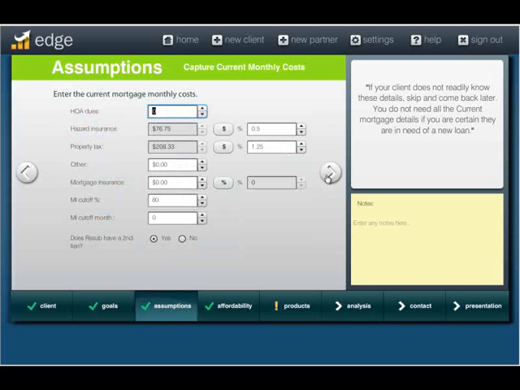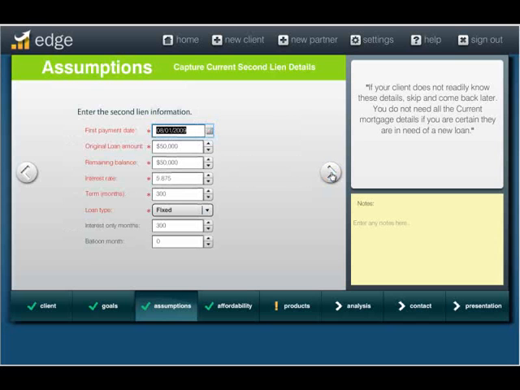Now also make sure and put in your taxes and insurance. I put these in as factor percentages for this particular report. But most important, at the end of this part, remember we need to put in a second lien. So does resub have a second lien? Yes. Make sure and click yes here. Once you do, it'll ask you for the second lien details.